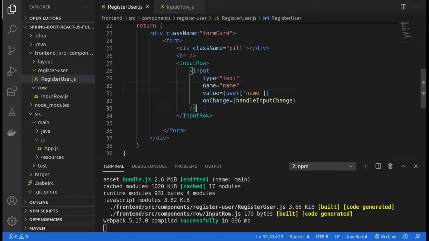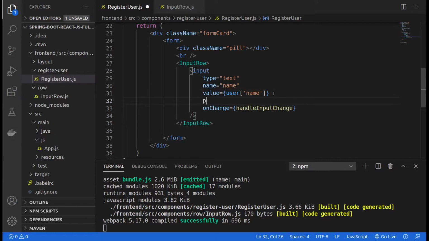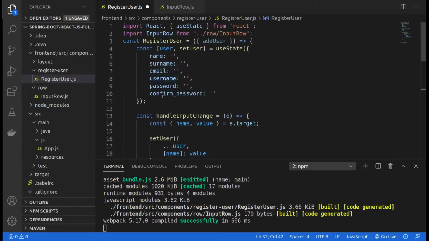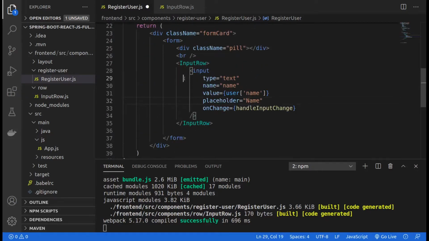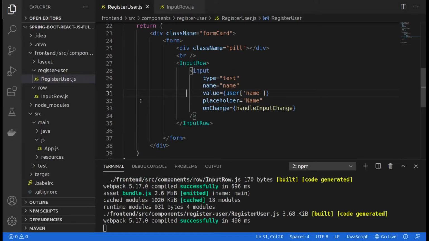So let's quickly test this out. One thing that I need to add here is a placeholder, and the placeholder is going to be name. We are going to have multiple input elements, for example, for the name, surname, email, username, password, and confirm password as well. In the meantime, right now I've added one input element. So let's save this and test our code out.